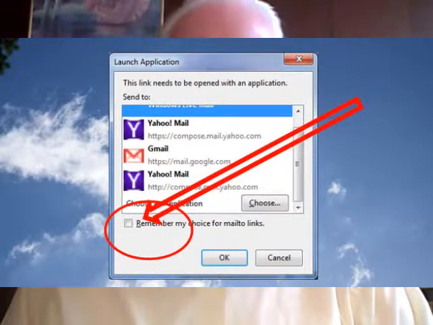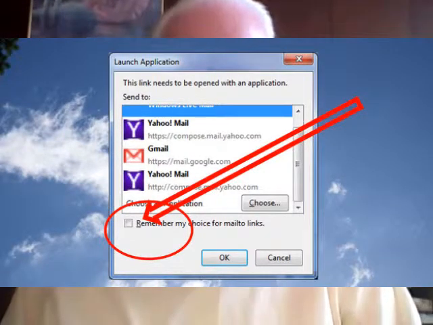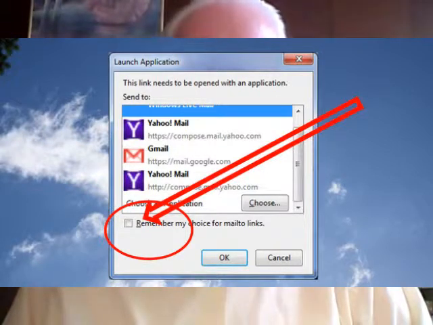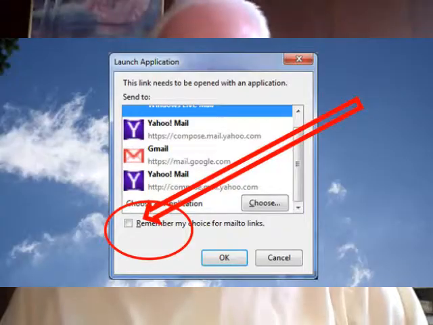Now, if you don't want this page to come up every time you go to send email to the operator, you can use the checkbox here. This checkbox down here says, remember my choice for email links, and this is called a checkbox. They're always in the form of a box, and if you click on it, it'll put a check mark in there. And if you do that, then it will skip over this page.